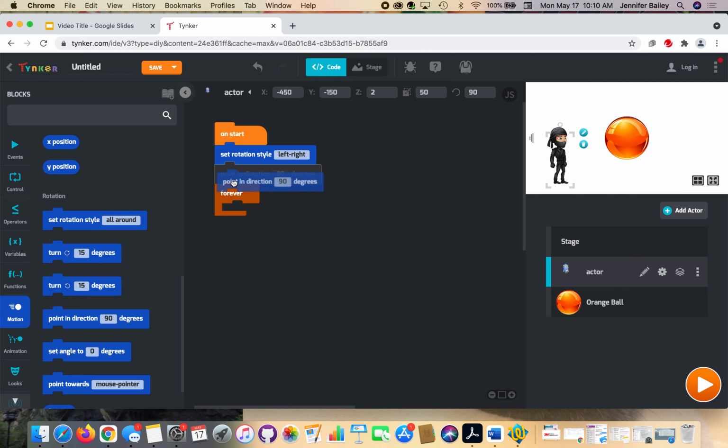We're going to add that under this set rotation block. And that's just going to make sure that our sprite, or our character here, is always facing the right direction when we are moving them around the screen. So they're always upright and they're always facing either left or right, not up or down or upside down or anything like that.